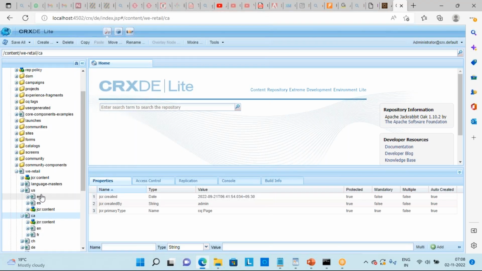So under US, you will find EN and ES. Let's say in US, I want to launch my website in English language and in Spanish language. I have to create two language specific pages, EN and ES. If you want to launch your website in French language in US also, you need to create one more language specific page called FR. So in India, if you want to create language specific pages, you can create EN, you can create Hindi. Okay, so root page, country specific page, under that language specific page.